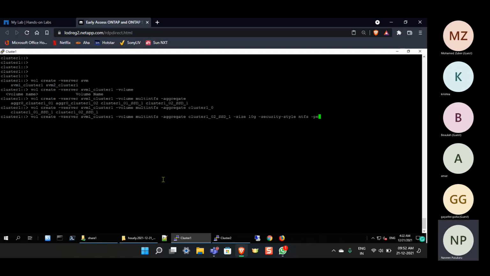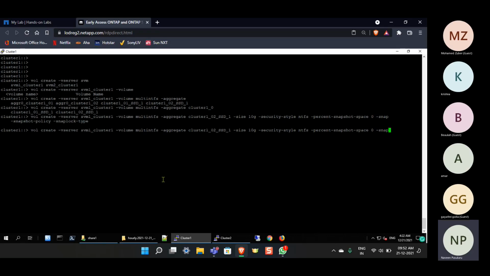Okay, percent snapshot 0. I don't want any snapshots, so snapshot policy to none. You know all these things, right? We have already discussed all these things. Okay, and my volume junction path will be slash multi_ntfs.